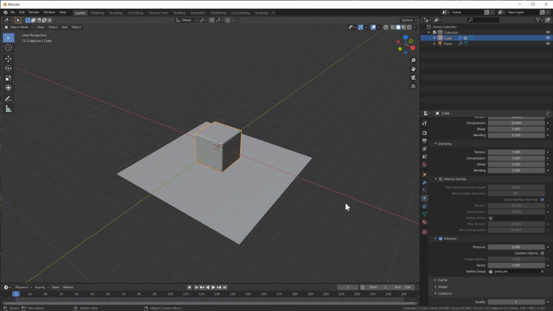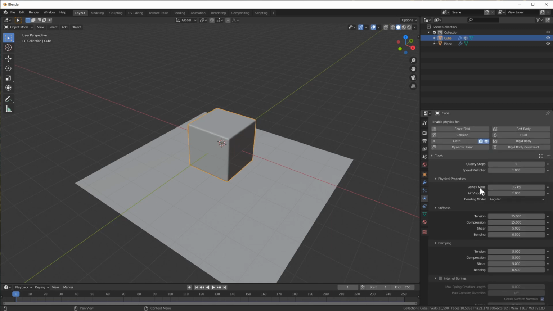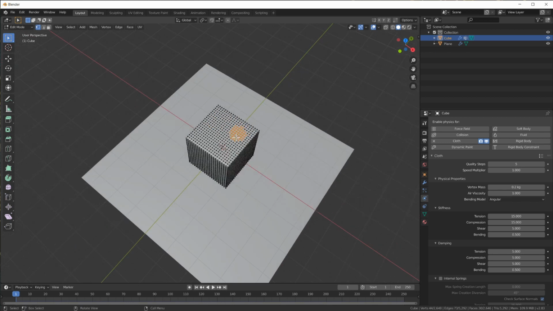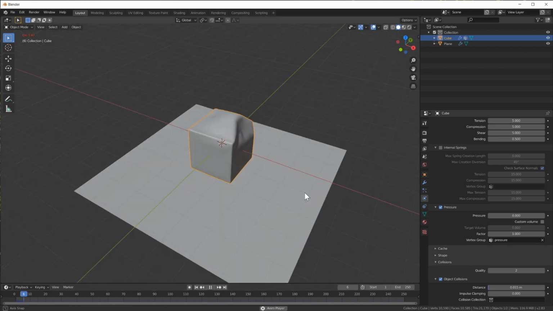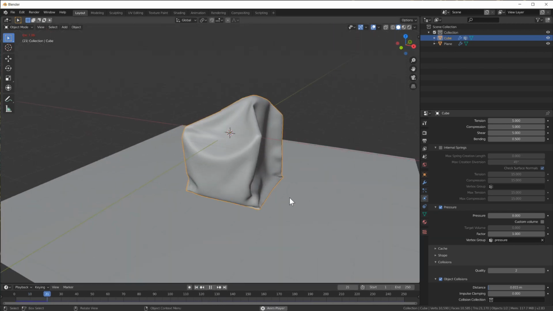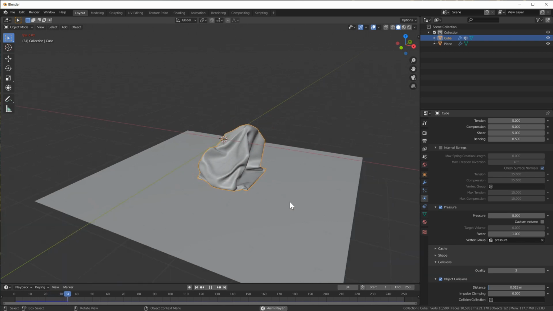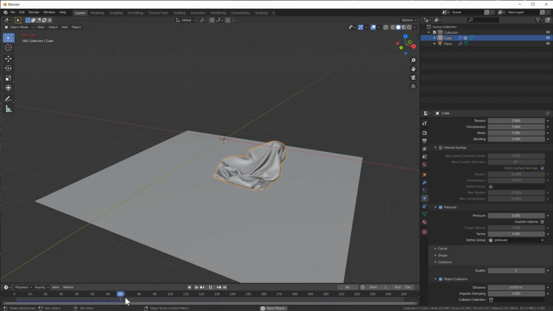So now after playing around with a few numbers here, I have a vertex mass of 0.2. I have only these vertices selected in this group for the pressure. The pressure is set to 8, and now we get this interesting kind of cloth floating, dragging across the floor here. And this is all calculated in real time here.